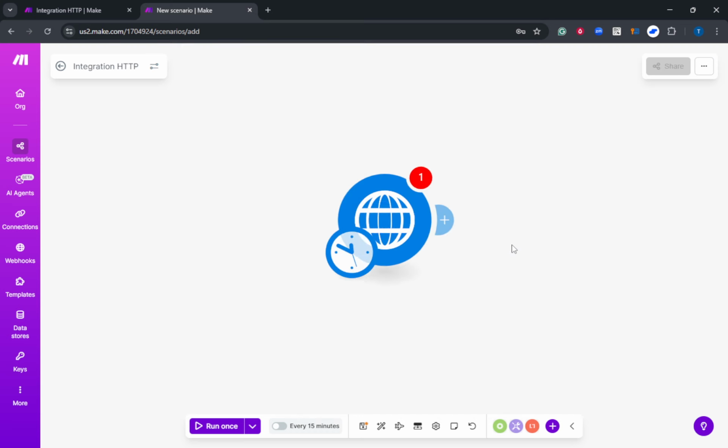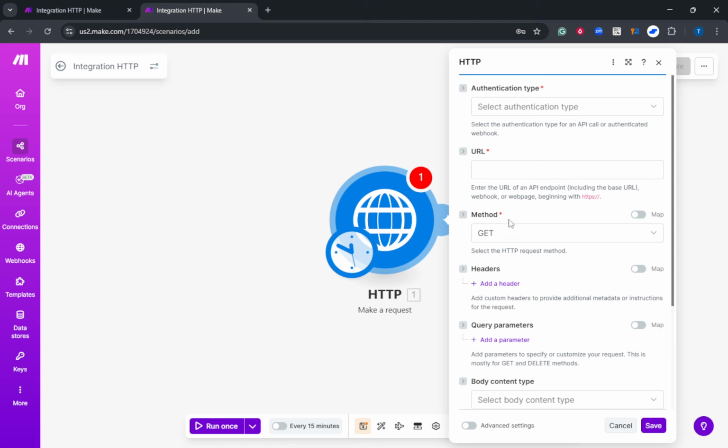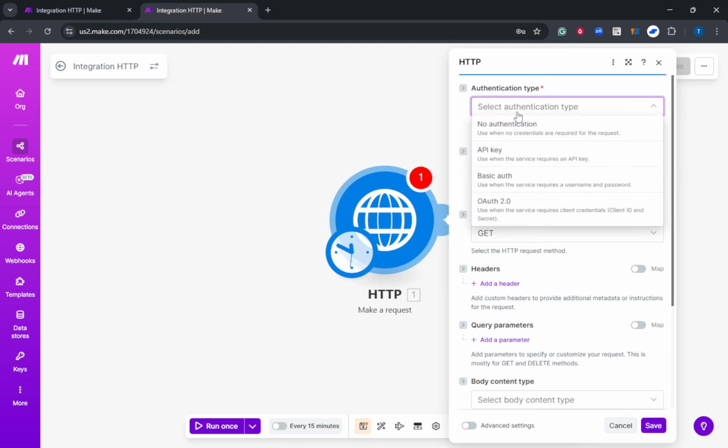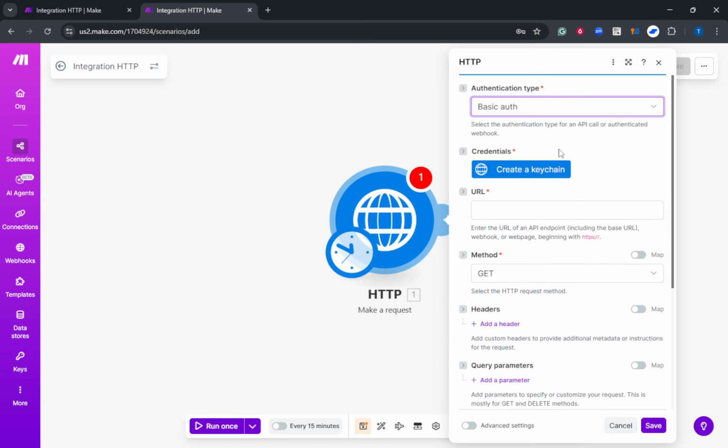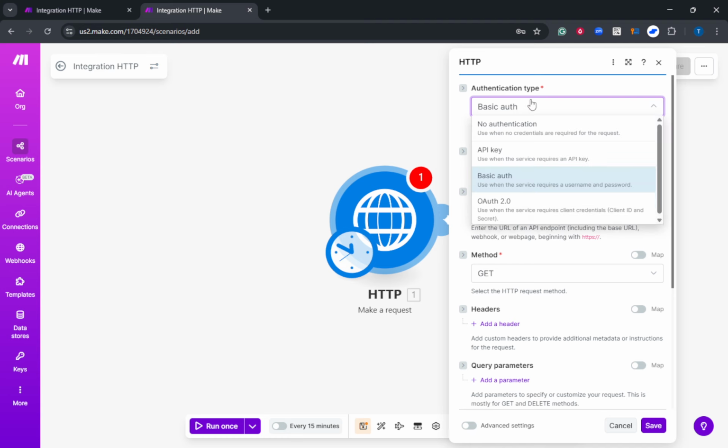Make a request is the most flexible and works for many services. If your API uses a key, choose the API key auth version. If it needs a username and password, use basic auth. For services that require OAuth 2.0, select that option, so Make can handle the authorization handshake for you. There are also helpful variants like get file or resolve target URL when you need them.